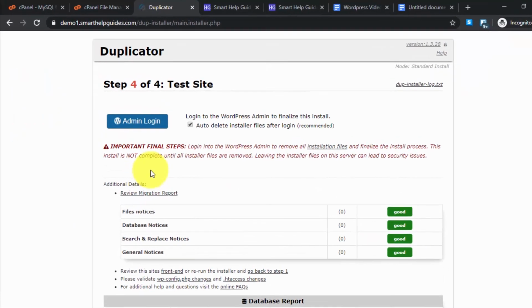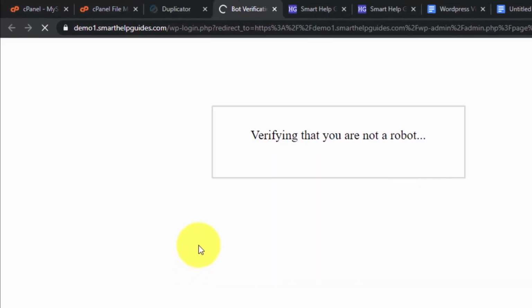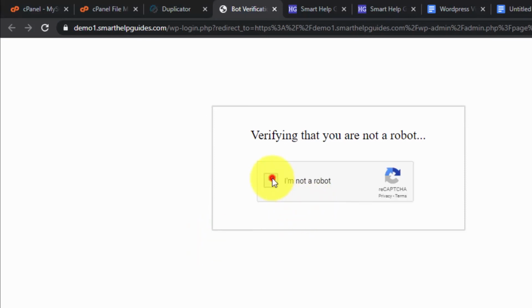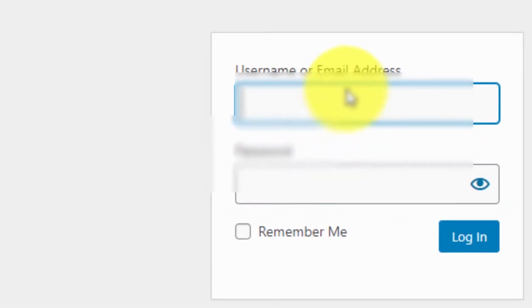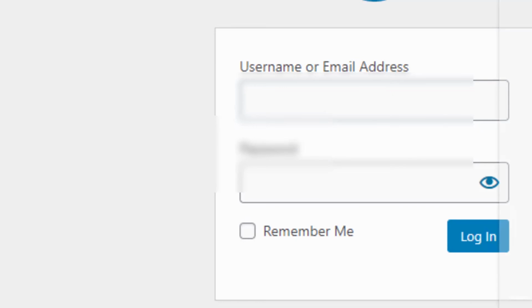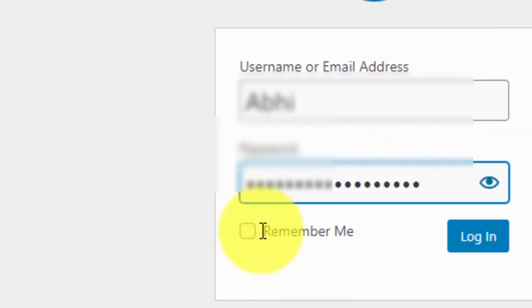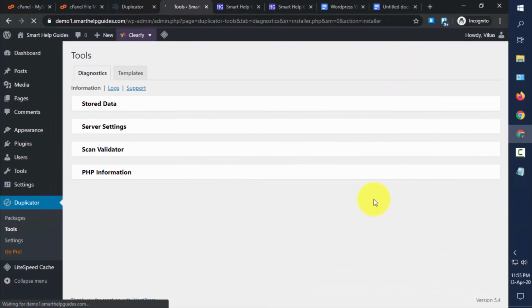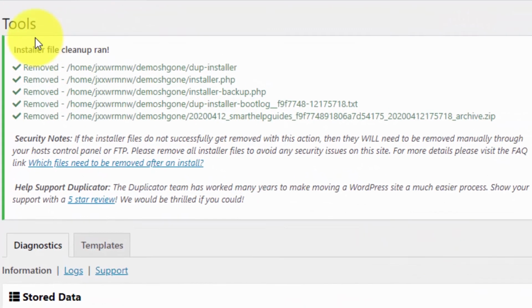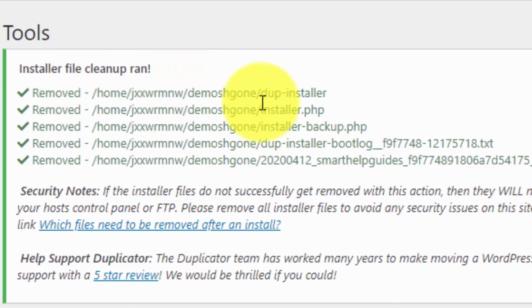So okay, I do not need to copy this file. Now let's check the admin area. Just click on the I'm not a robot verification, and then enter your old username and password. This will be the same for both new and old site. Okay, so now after logging in, we have successfully logged into the WordPress dashboard.